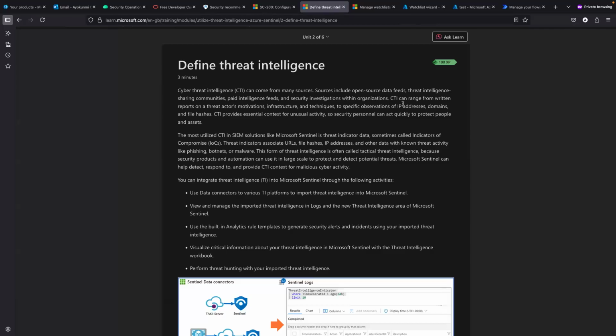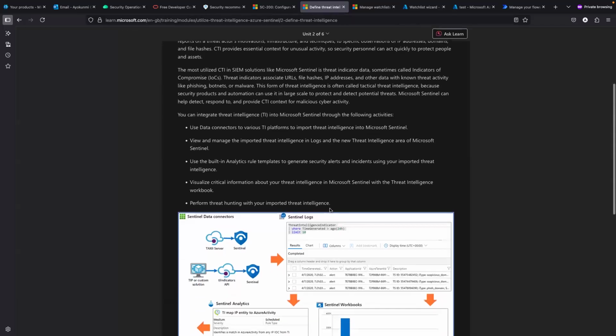threat intelligence that has information about maybe the attacker, that actually helps you secure your environment more, is called tactical threat intelligence. That's because security products and automation can use them at scale to protect and detect threats in an environment. So you can also integrate threat intelligence into Microsoft Sentinel through any of these means.